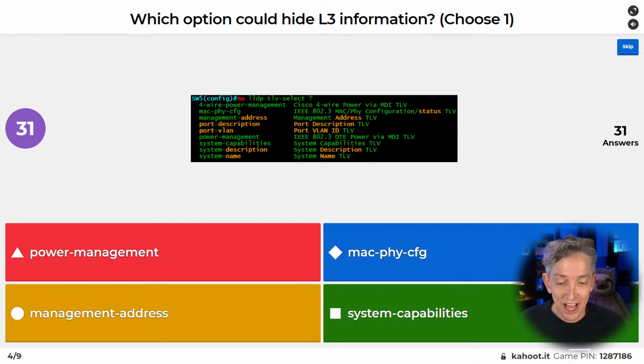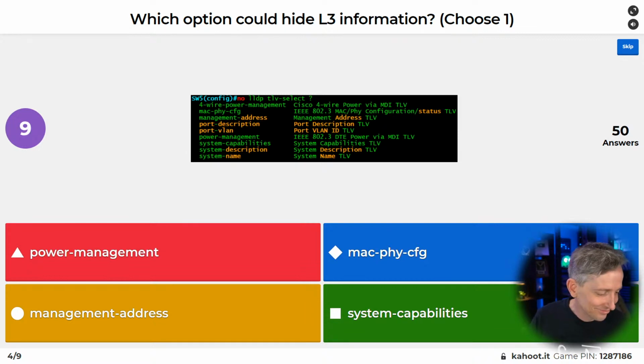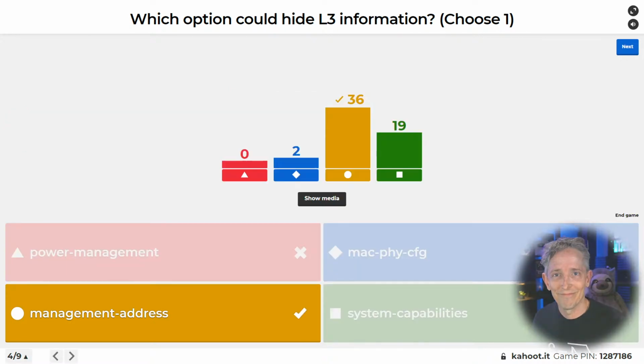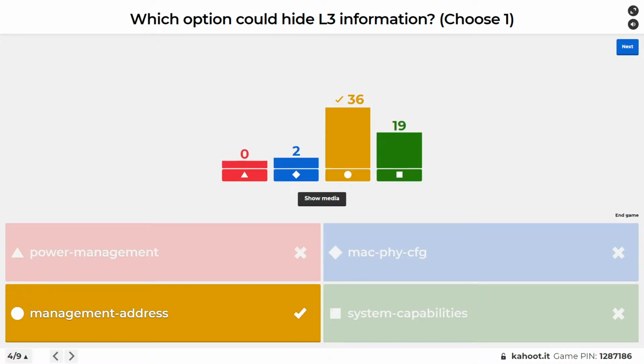All right, I'm going to put this out there. It's not MAC-PHY config. So blue is out. And it's not power management. All right, it is management address.